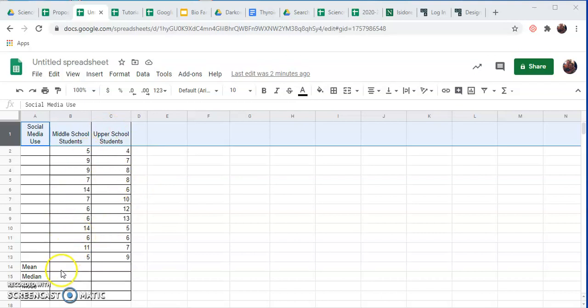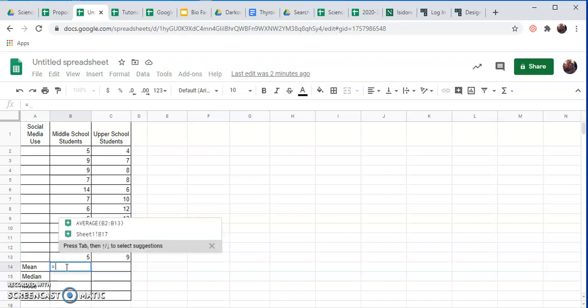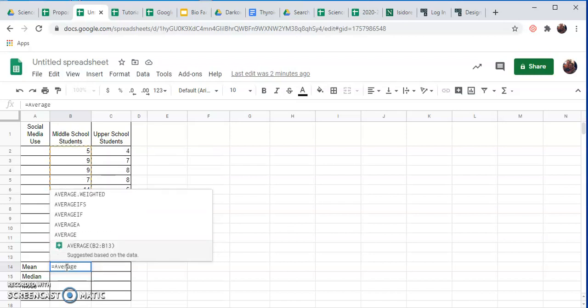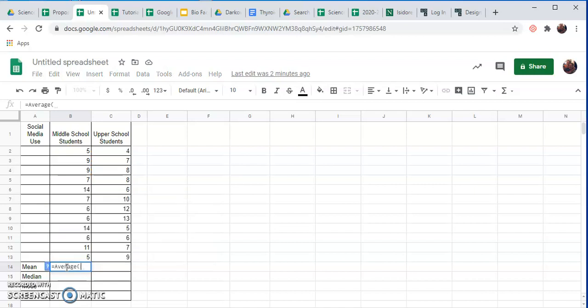So first thing I need to figure out is what's my average social media use for middle school and upper school students, right? So to figure out the average, I want to go down here and just say equals, and equals is telling the Google Sheet that I want to make a calculation. I want you to calculate something, right? We don't use mean, we use average for a command here. So I'm just going to type in A-V-E-R-A-G-E, average. Okay, and then notice it's giving you some options there, but all I want is just the straight up average.